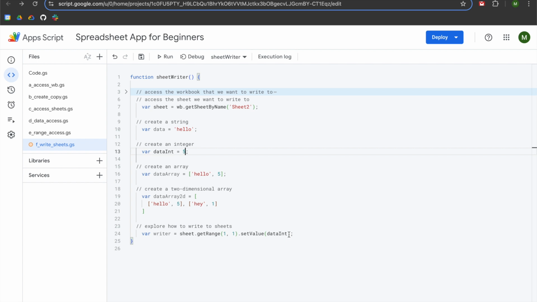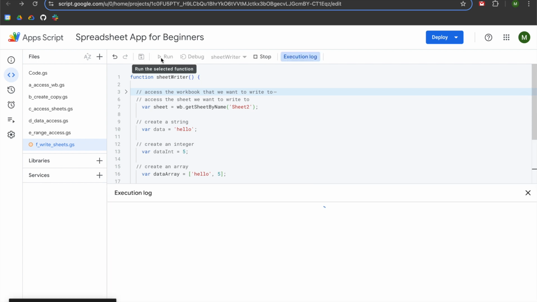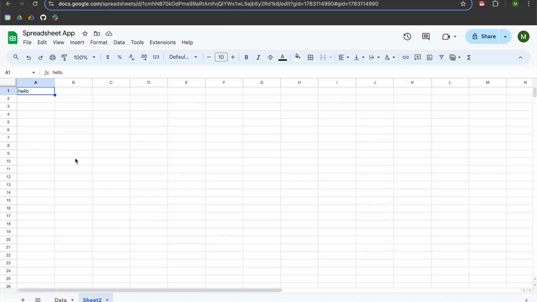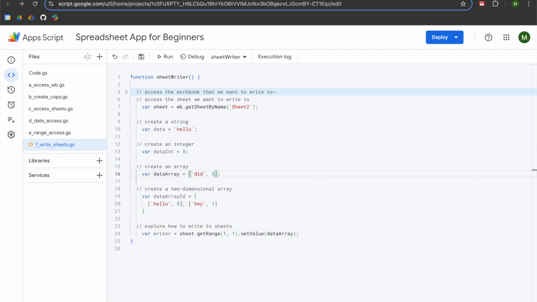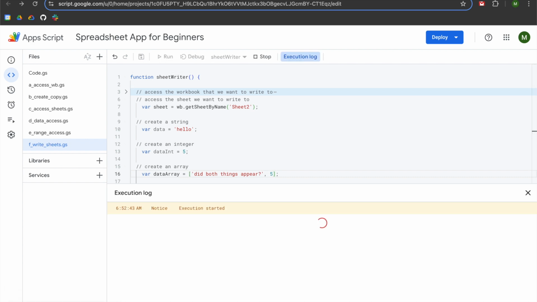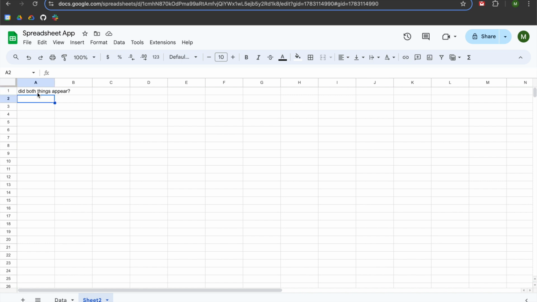Cool, so that works. So now let's try writing our data array. So we'll hit run. And it kind of works, right? But we don't have our other value in here. So if you use setValue, you're only going to write one value. So that this is a little bit clearer, I'm going to change hello to "did both things appear." I'm going to hit run. And you can see that setValue is not allowing both of them to appear because of the nature of setValue being singular. But it will write, you know what I mean? Like it's not going to give you an error.